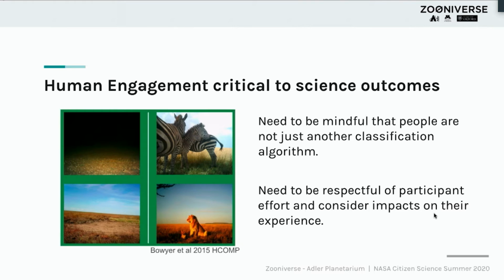This was a great paper that was written up where there were basically two conditions set for volunteers. In one, a machine learning algorithm was used to identify empty images and weed those out. In another, a more traditional workflow, participants were seeing all sorts of images, empty and not. What we noticed was that the participants who ended up in the second condition, where all the empties were removed, did not hang around and did not contribute as many classifications.